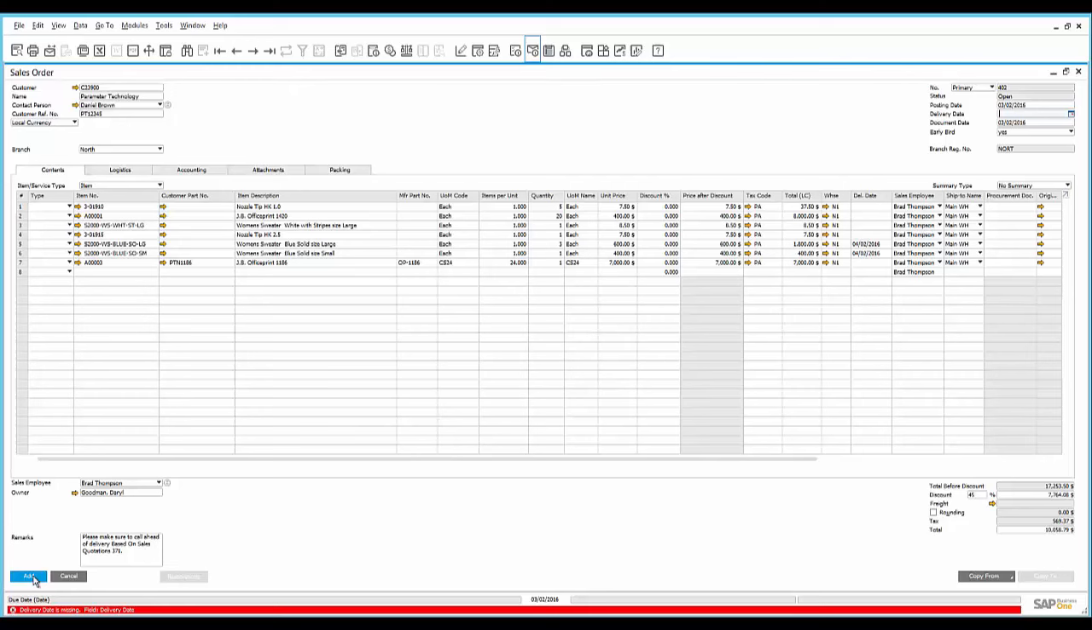Because I've forgotten to put a delivery date in, the system checked for data accuracy and brings me over to where I'm going to enter the date saying that I need the order to be delivered on Friday.